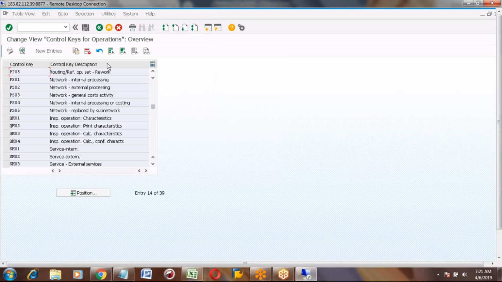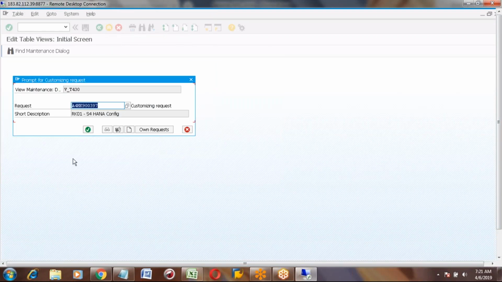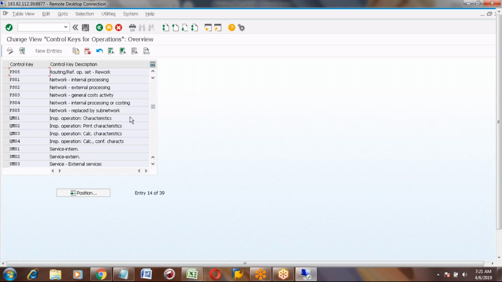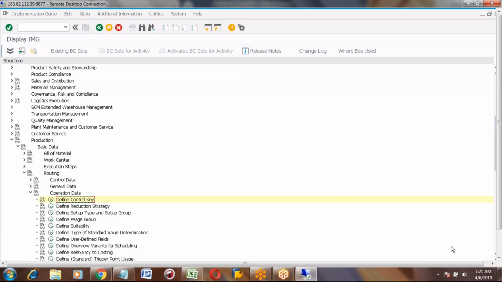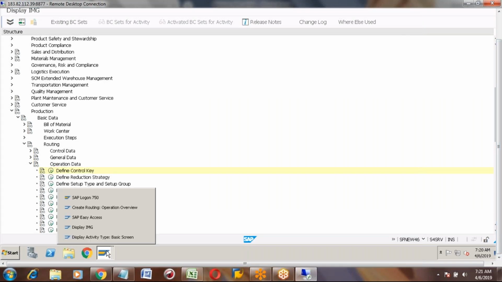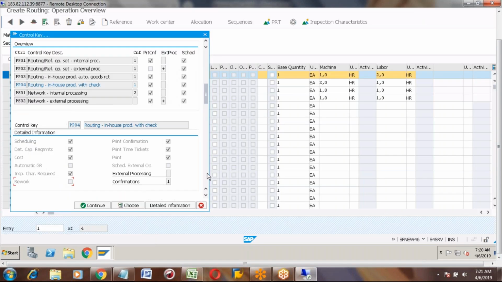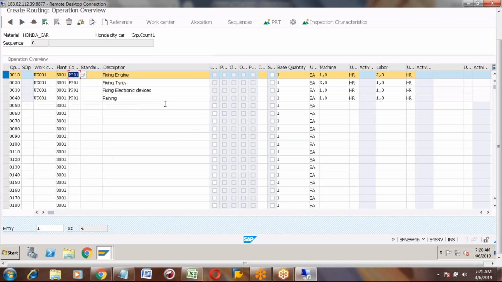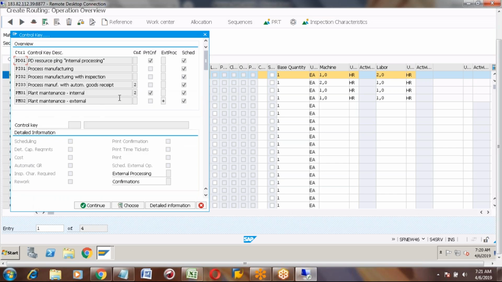Save it. If you do not put the rework check mark, then this key will not work; you cannot do that operation as rework. In best practice, people use PP01, PP02, the standard ones. If the business wants a specific combination which is not here, at that time you can create new control keys. Otherwise, you can use the standard.